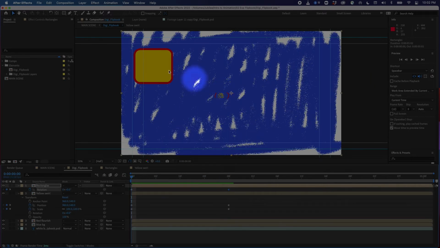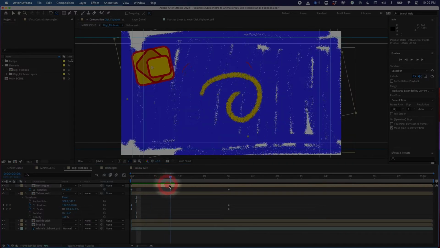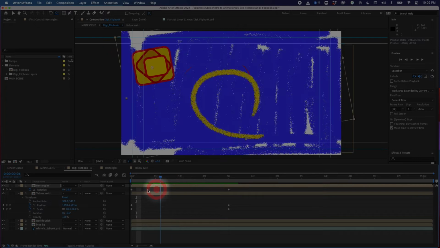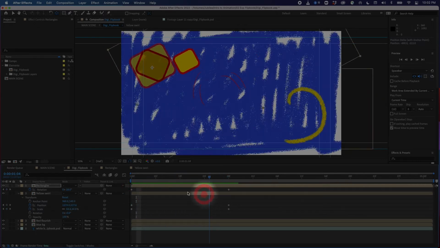But if you actually wanted it to rotate from here, then we would just have to move the anchor point. So let's grab this tool, pan behind tool, pick up this anchor point and move it somewhere else. Now it's rotating from that anchor point.